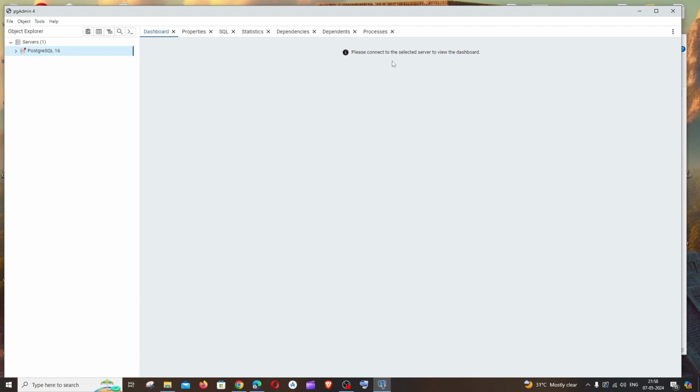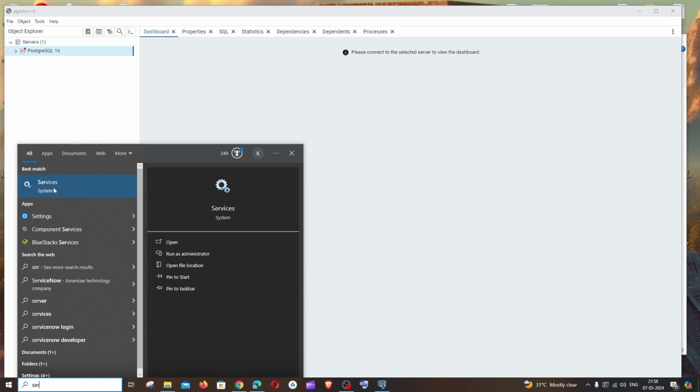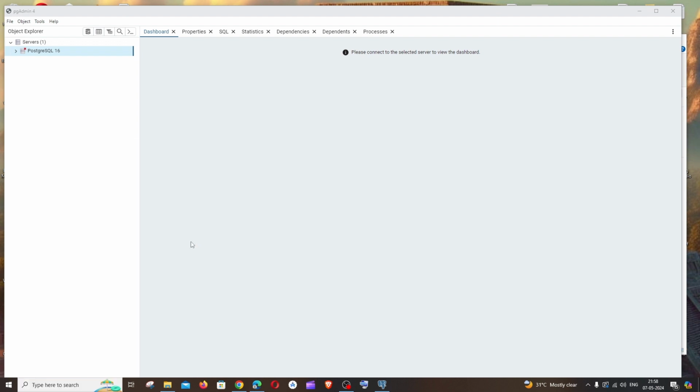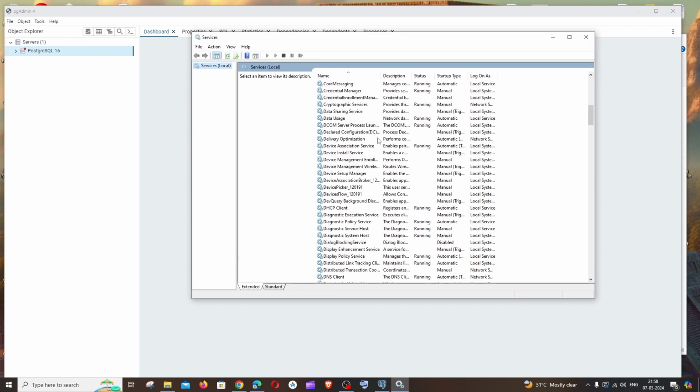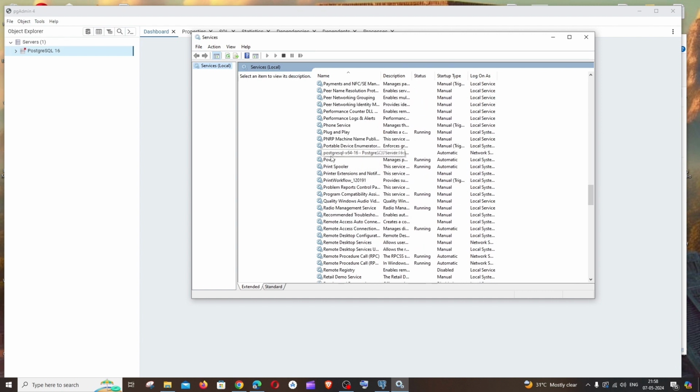So let's get started. First thing you need to do is just go to search and type services. You'll get the system services over here. Just open it, and in this if you scroll down to P, you'll have PostgreSQL like this, and click here and you need to start the service.